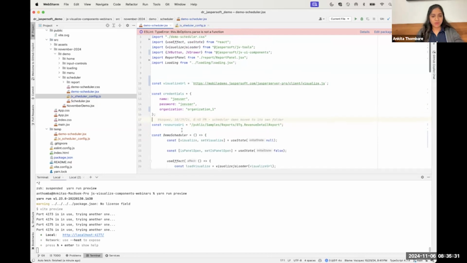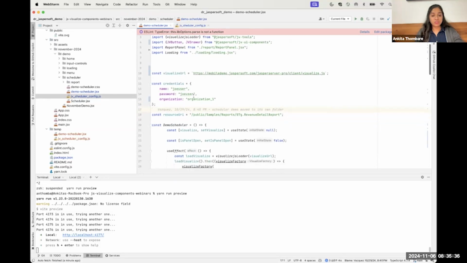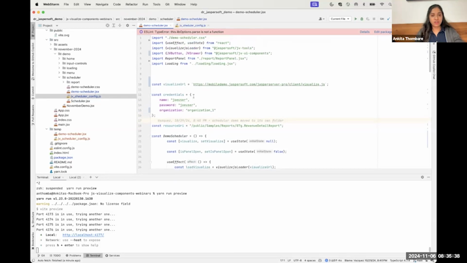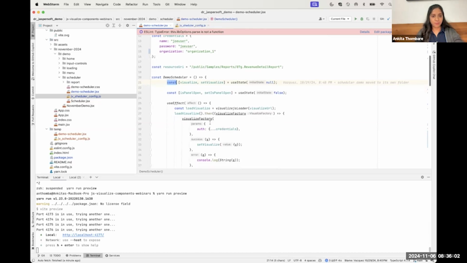So this is our simple React component. As we are using Visualize.js for authentication purpose, I have imported Visualize.js loader from JV Tools. This is another approach of loading Visualize.js using JV Tools. Here on line number 21, you can see that I have a local state. This is just to store the Visualize value whenever our Visualize gets loaded successfully.